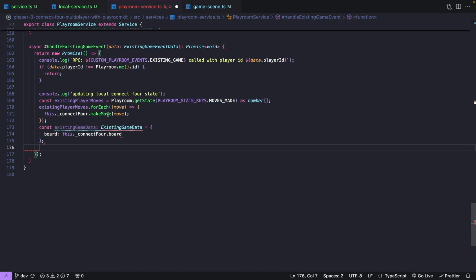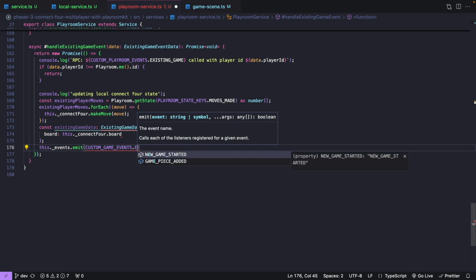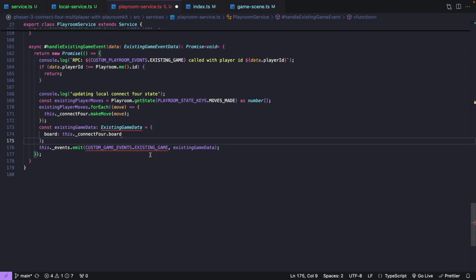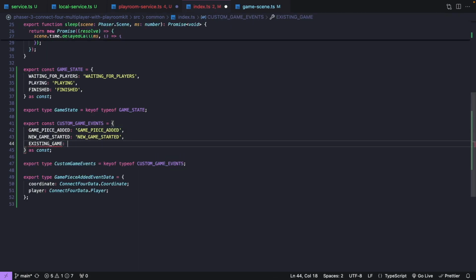Now we need to emit that data with a new event. So we'll do this events. We'll do emit. Let's do our custom game events, and we'll do existing game. And now we'll pass through our data. So now we'll need to define these values. So let's copy this. Let's go into our custom game events. We're going to add in that property.